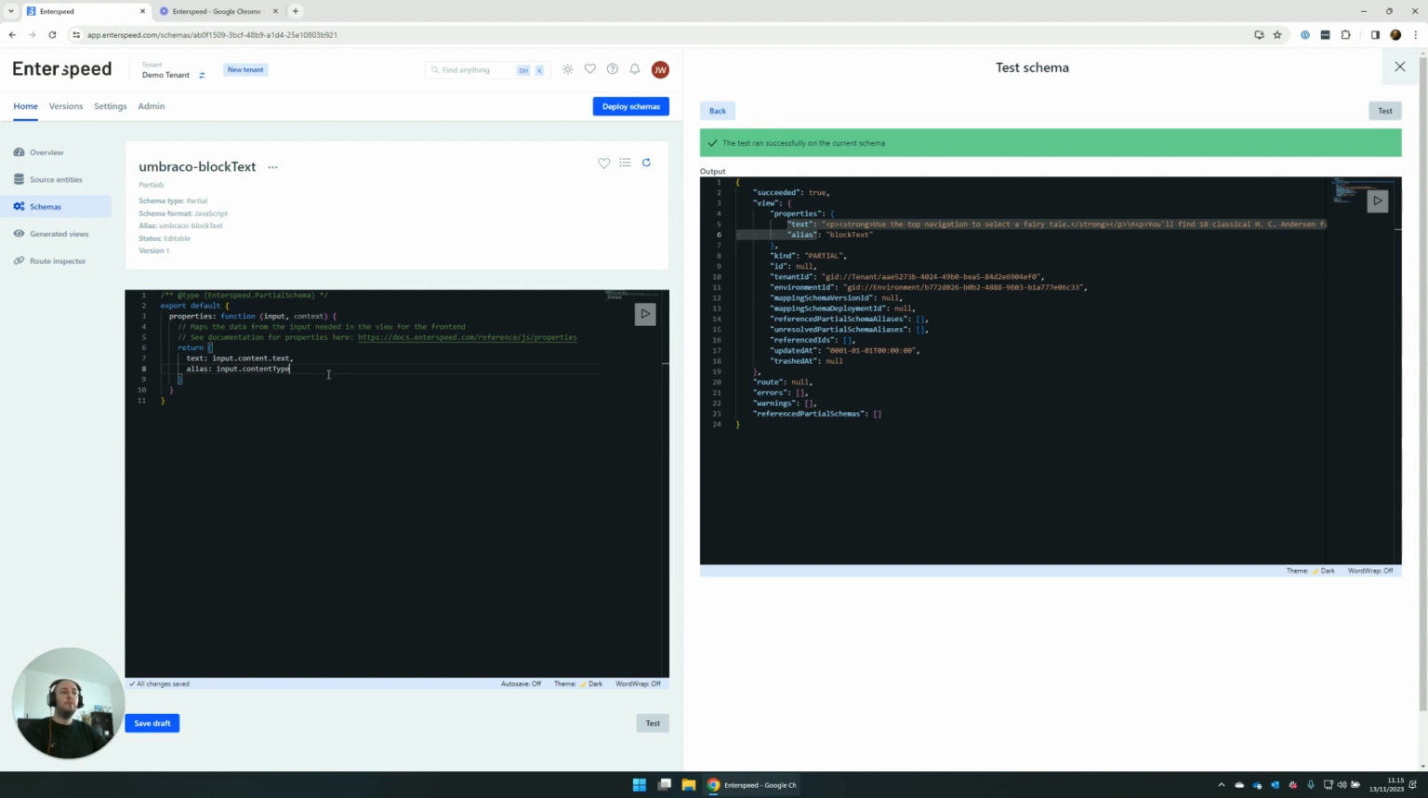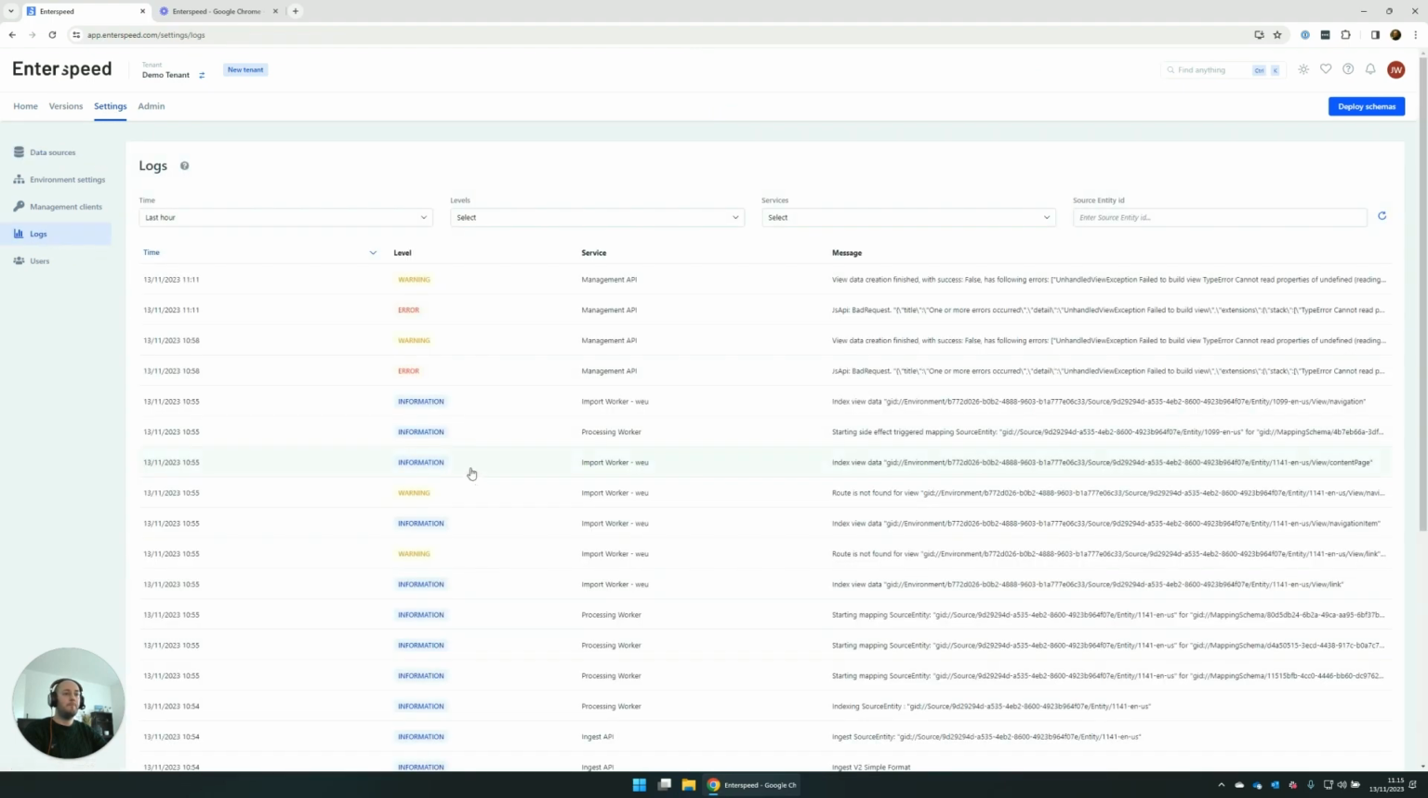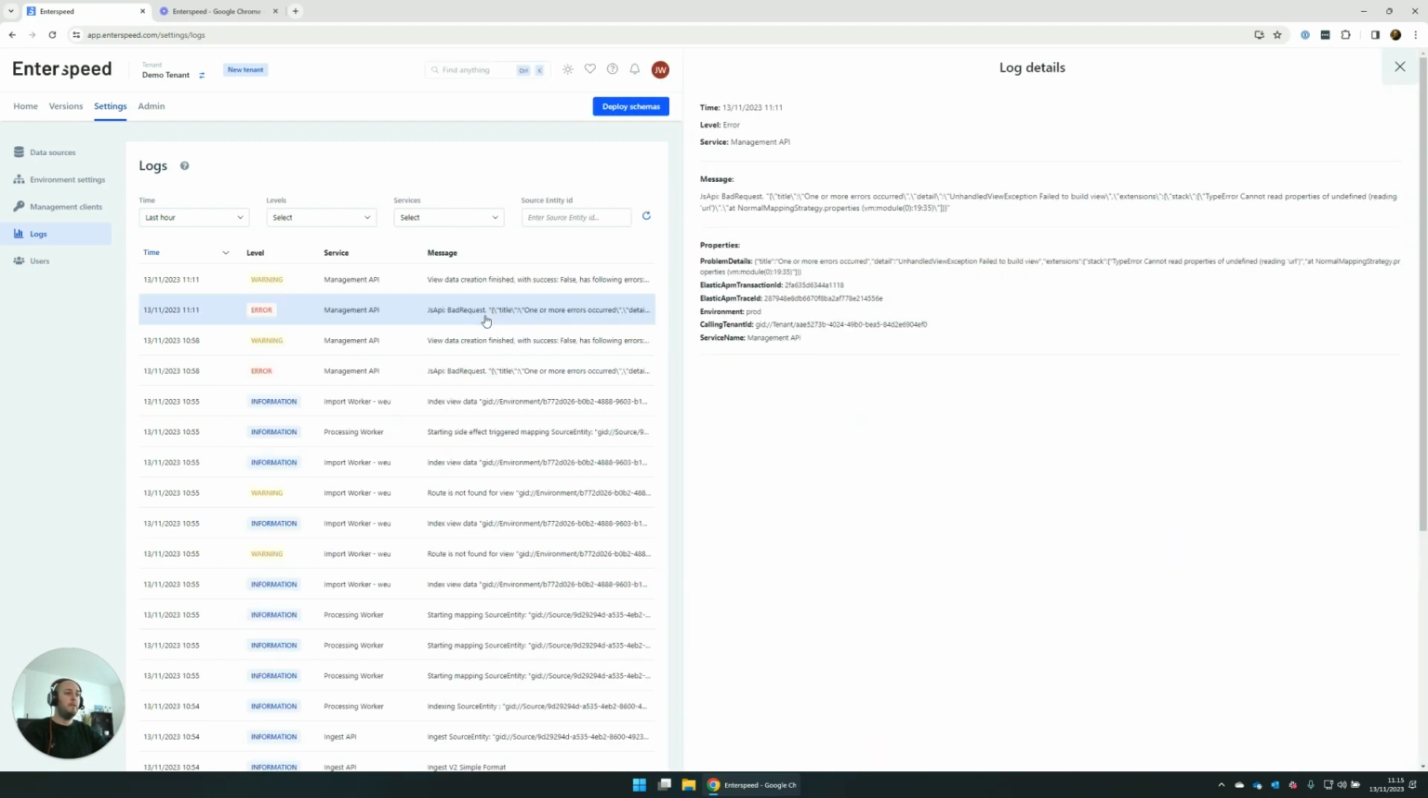The last thing that I want to show you that is also useful when you are testing your schemas is the log. If we go into settings and logs, here you can actually see what's happened on the tenant that you're working on. You can filter on different time spans, you can filter on the levels of the log entries that we have. So if we look at the log here, we can actually see that we had an error here. If I click it, we can see that this was the error that we actually got when we were testing the schema. So we cannot read properties of undefined in line 19.